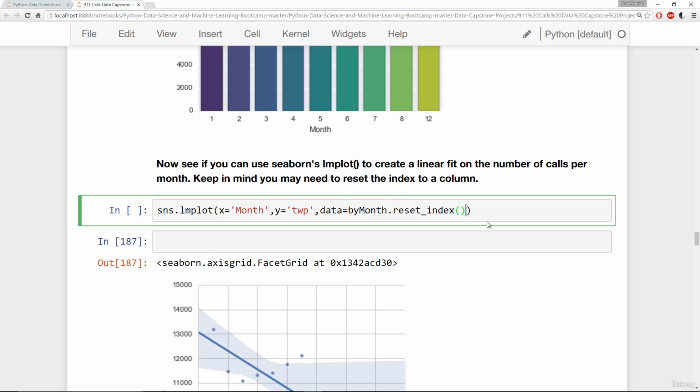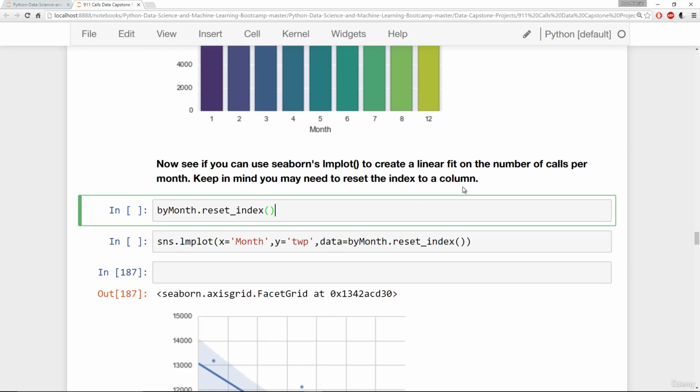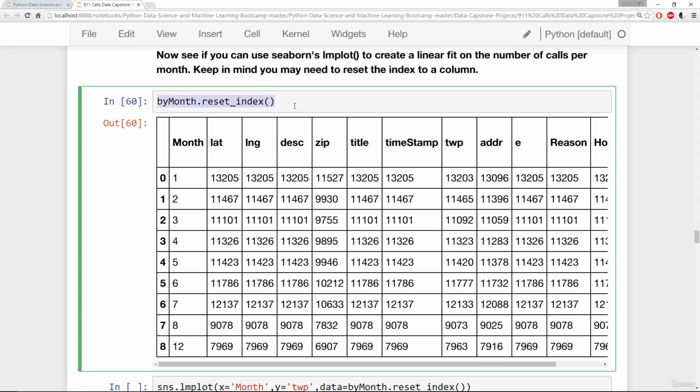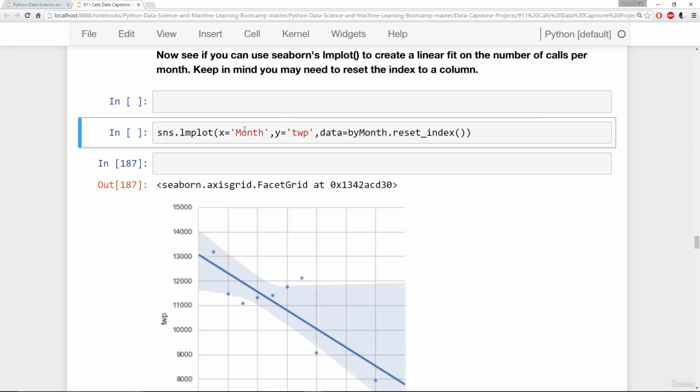And to make it even more clear, let me just show you what this actually looks like. If I reset the index on the by month, I will make month into a new column, and that allows Seaborn to actually access this information instead of setting it to the index. And that way I can actually pass in month here as a string. Otherwise, Seaborn would get confused. And that's why we had to use this reset index to the column.